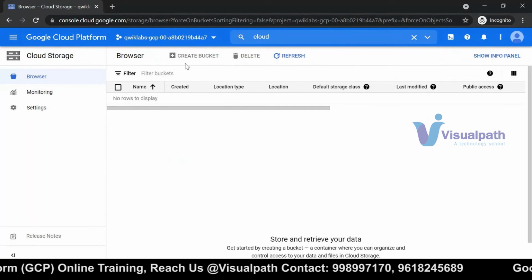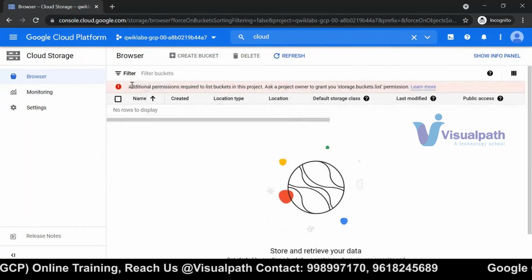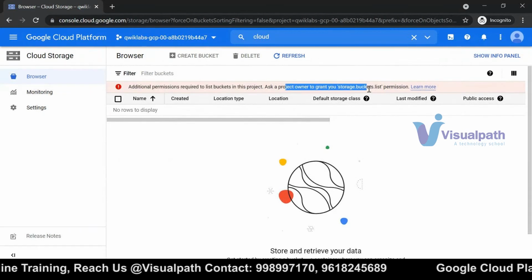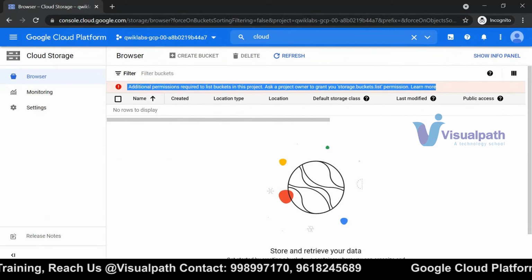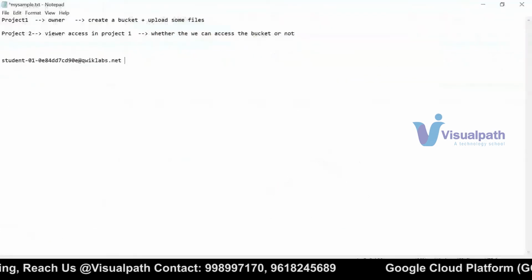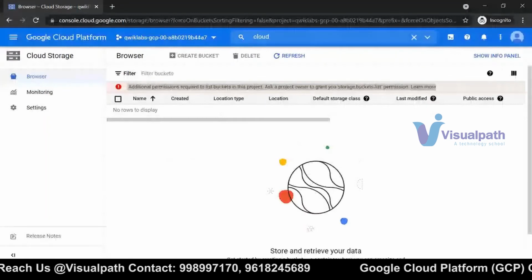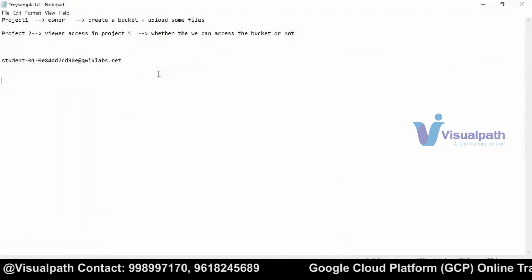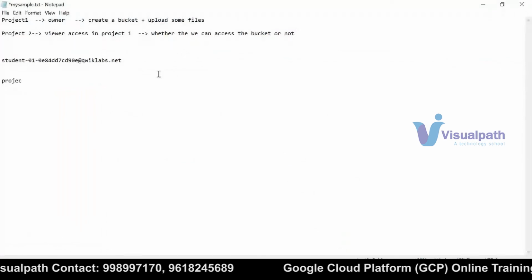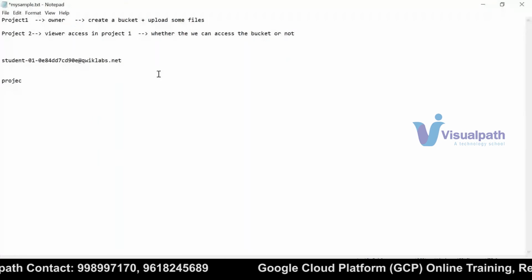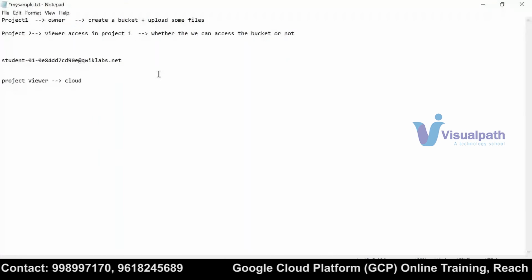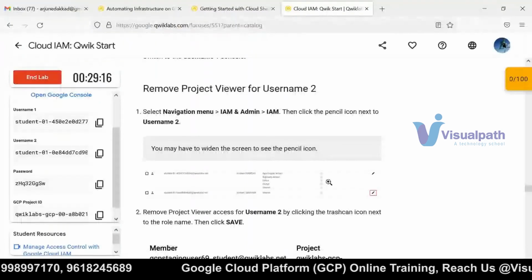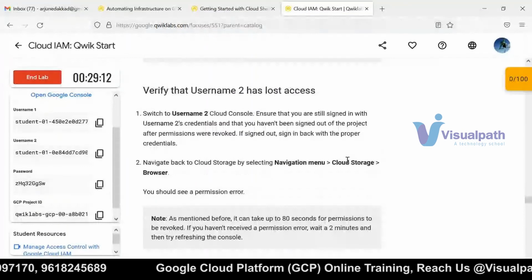Okay, so it is reflected now. Here it is showing additional permission required to list buckets in project. Ask a project owner to grant you the viewer permission. So next step, what we can do is, instead of project level access, we can give cloud storage viewer access. It is more granular, and from the security point of view also, it will be good. So add storage permission.